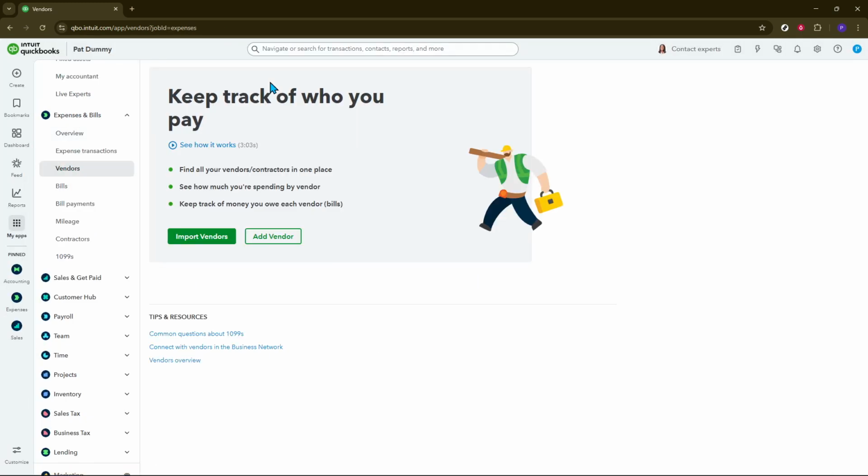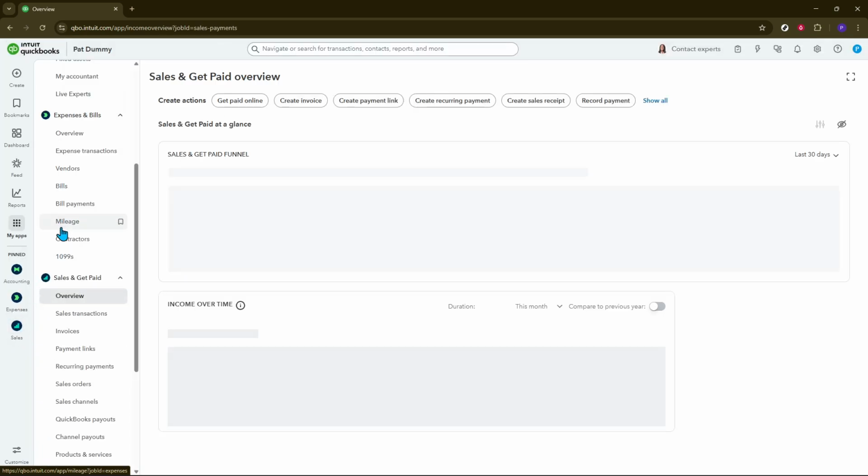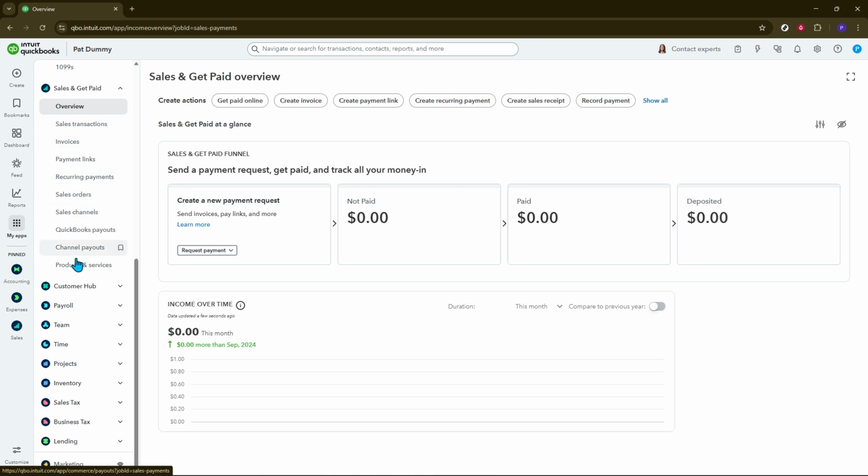For those dealing in sales taxes, head to the Taxes section, followed by Sales Tax to configure your settings. Once enabled, QuickBooks automatically calculates sales tax on your invoices, taking another task off your hands.